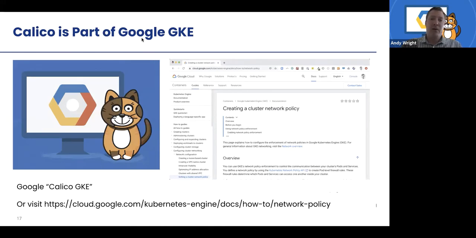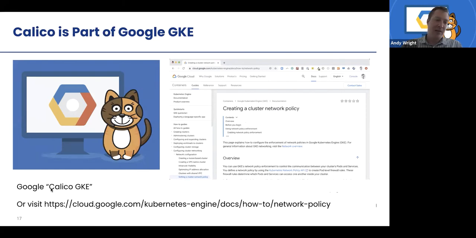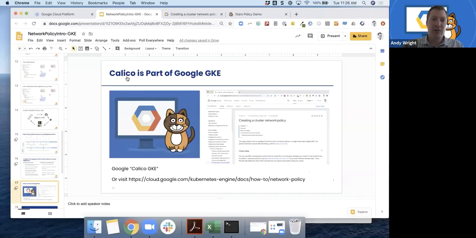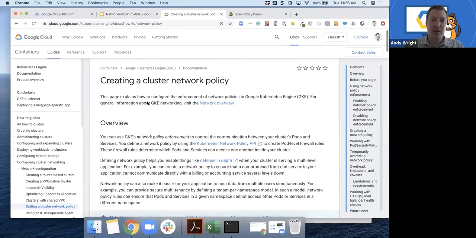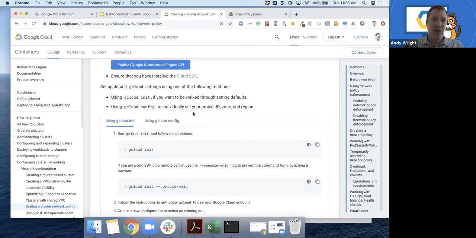All right, so let's get into the demo. What I'm going to do is show you my GKE cluster and where the documentation is online, so you can find it for yourself and see how to do this. It's as simple as just Googling Calico GKE, and you're going to find this docs page. So this is on Google's website, and they give you some instructions on actually how to implement this.